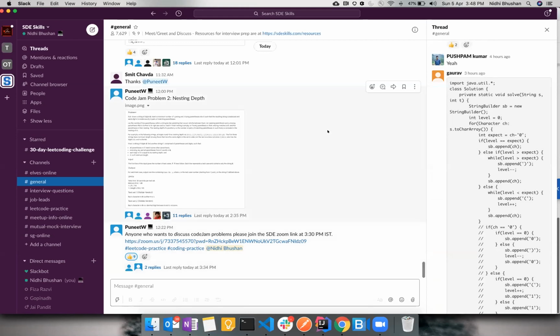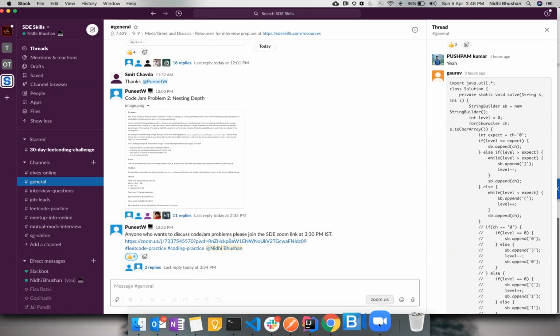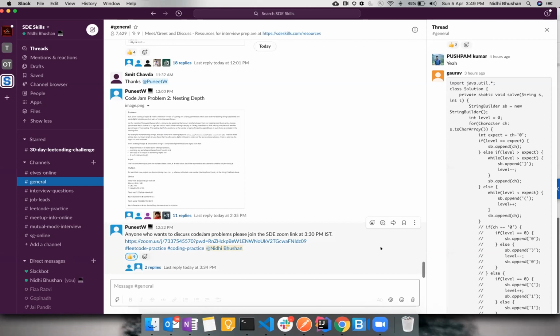Let's say depth is 1. So we add a parenthesis. Then we move on to the next element, and then we check what the current depth is required. If the depth is less than what we require, we add more opening parentheses. If it's greater than what we need, we start closing there. So that's the general idea of the solution.